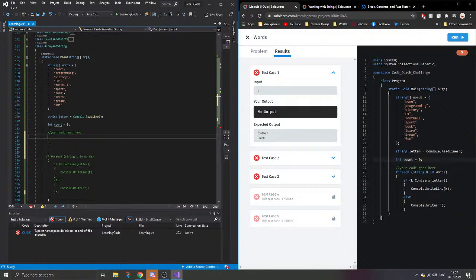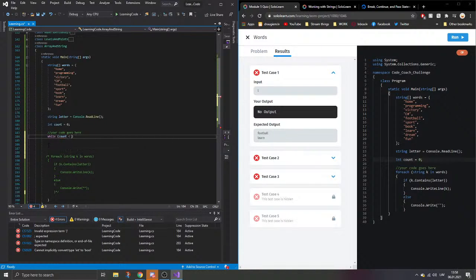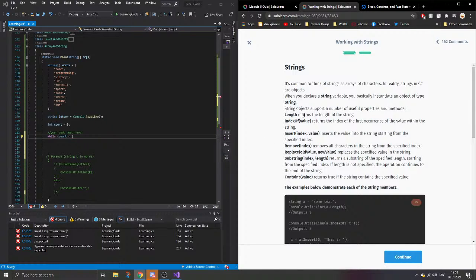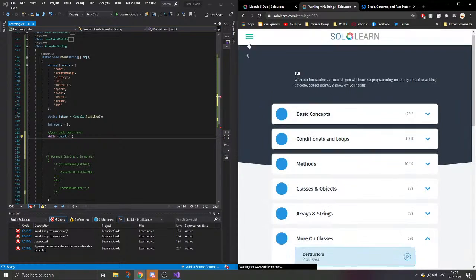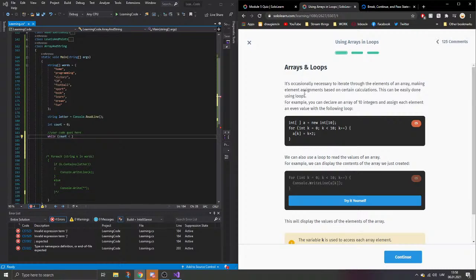Okay, so we'll do a while loop. In the loop, we're gonna put in count is less than this. Then I need to count how many. I need to count length. Return the length of the string. No, I need arrays and loops, multidimensional arrays, jagged arrays. No, this one. I need to count how many.